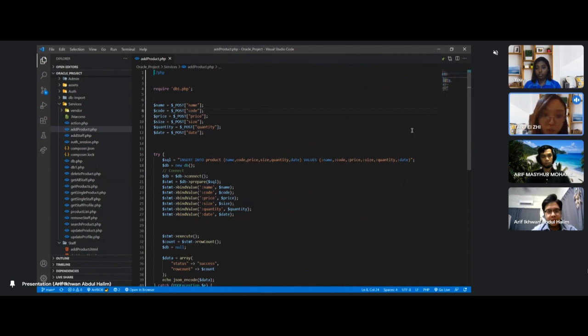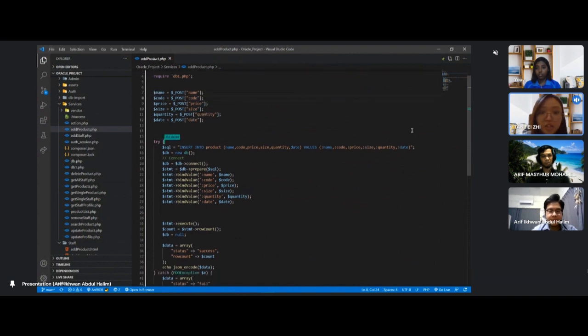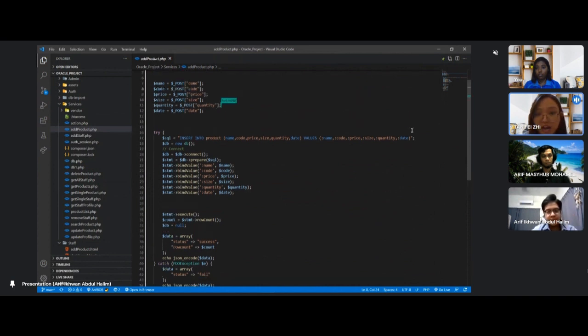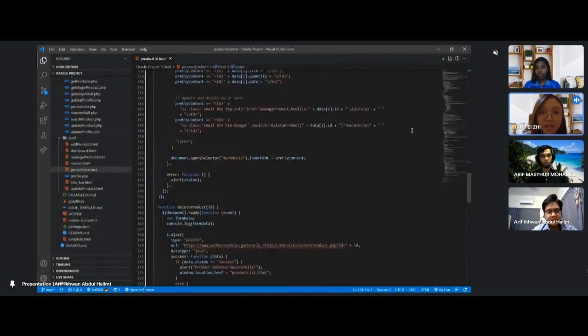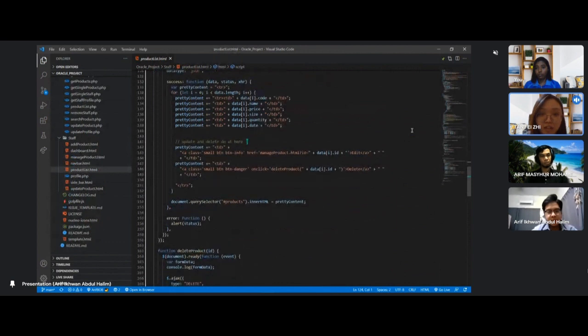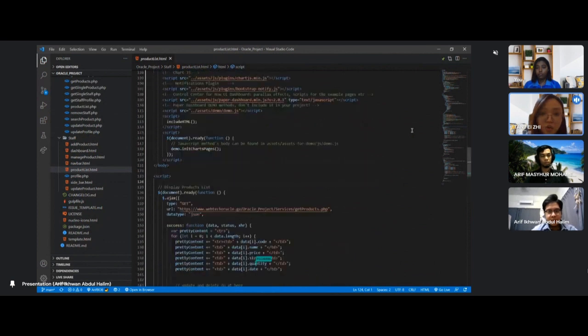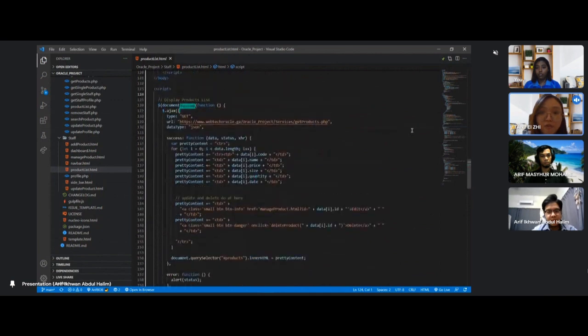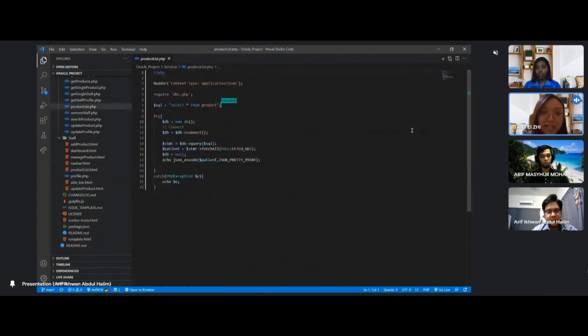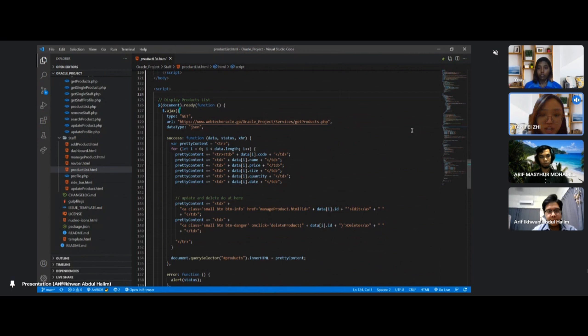So this is the add product.php. I connect to db.php. I post the name and the details that I get from the staff input, and I insert into the product table in the database, and other things that Arif already explained are the same as his. For the display, which is view, I will use get to get from the database the chosen details, including the code, name, price, and size, and so on. After getting the data from product list.php, which is the backend, I will select all from the product table and display it in product list.html, which is the front end.